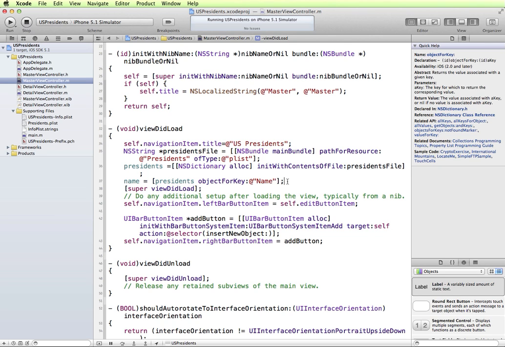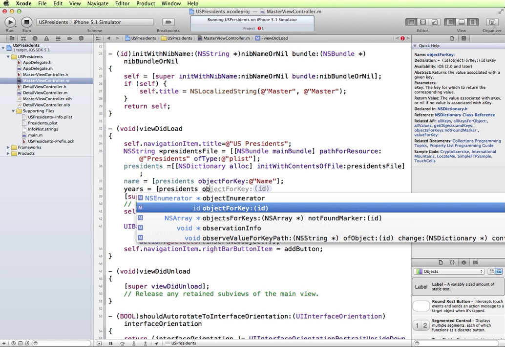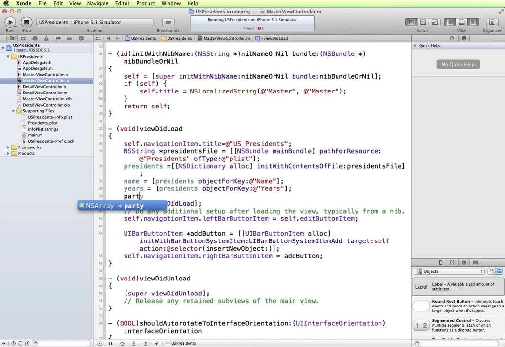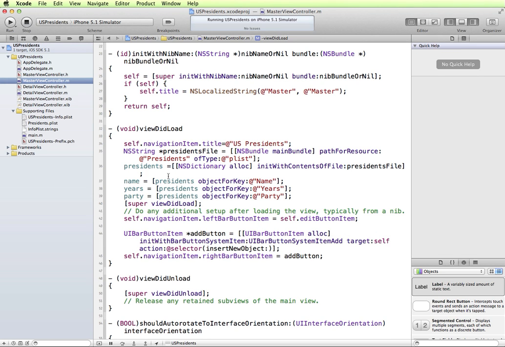So I'm going to repeat this for the other elements in here that we may want to include. So things like years, and that will be equal to precedence, object for key, years. And then party, same thing, object for key. So hopefully you can see how this is starting to come together. We have name, years, and party, and we're going to our dictionary, which is represented by our precedence plist, and we're going to get the values for name, years, and party.